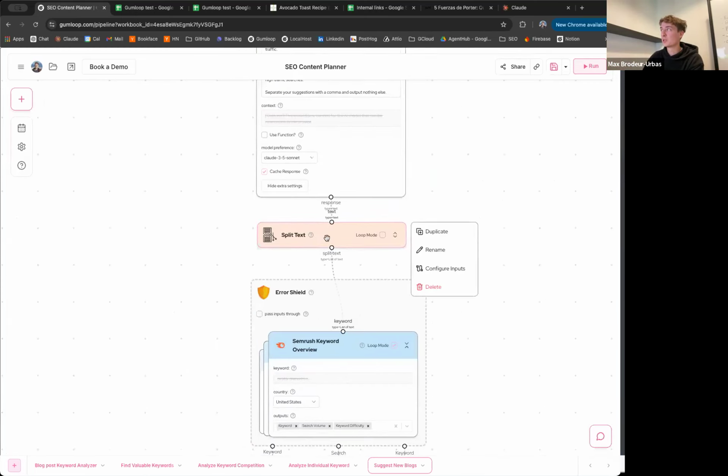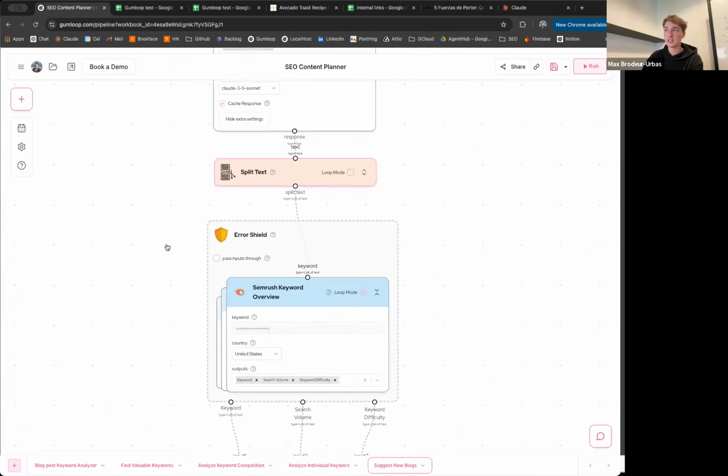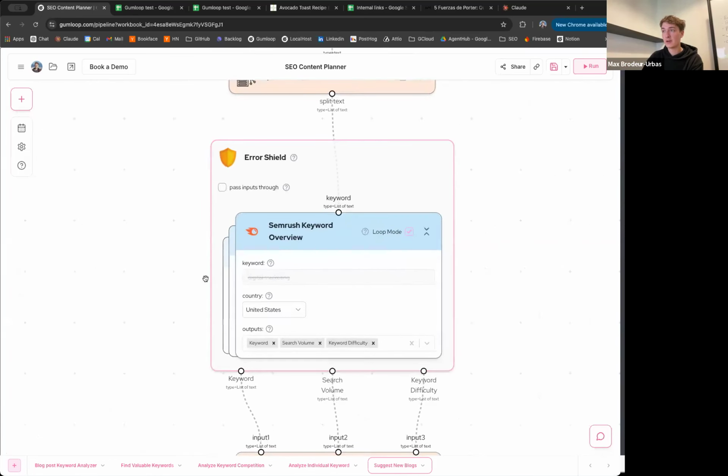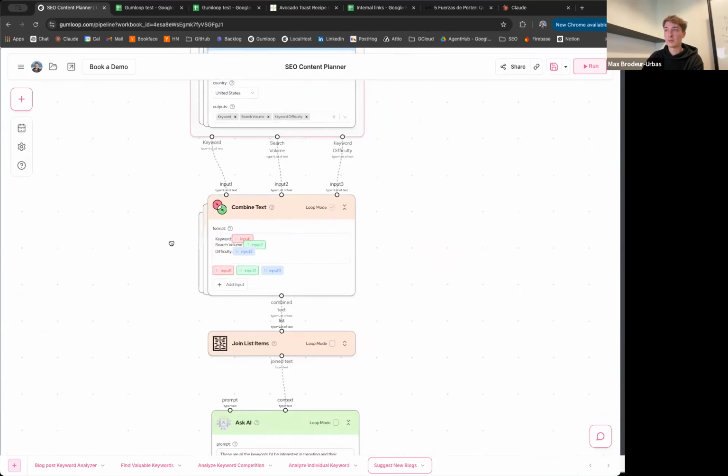Then I split the text, which means I'm going from this massive string, a piece of text that has commas in between it for every keyword, and I'm splitting it into a list. And then for each item in that list, I am finding the keyword, the search volume, and the keyword difficulty. And then I'm formatting that into this little paragraph.